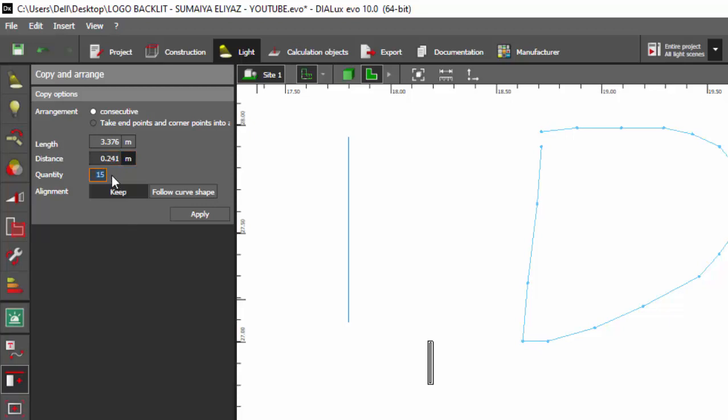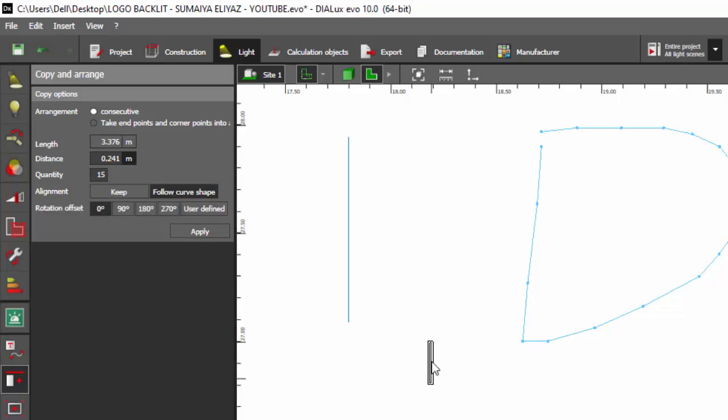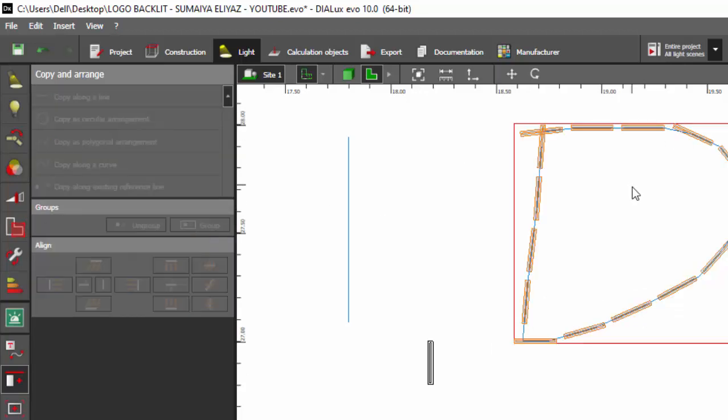Okay, so it's easy to define the distance between two LEDs. I think 0.24 is good enough. So then we'll click on follow curve shape. Okay, now it is in straight. I have to make it rotated. I have to make it 90-degree so that it's properly arranged. I'll make it 90-degree, apply, and you can see the arrangement here.